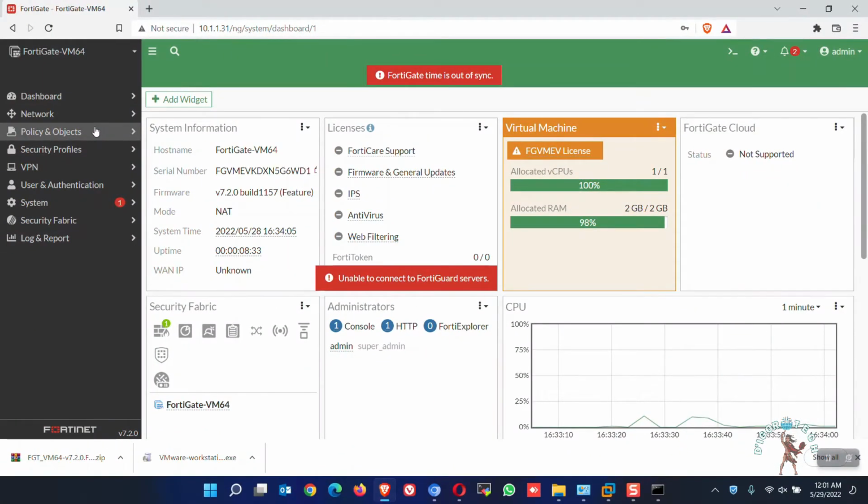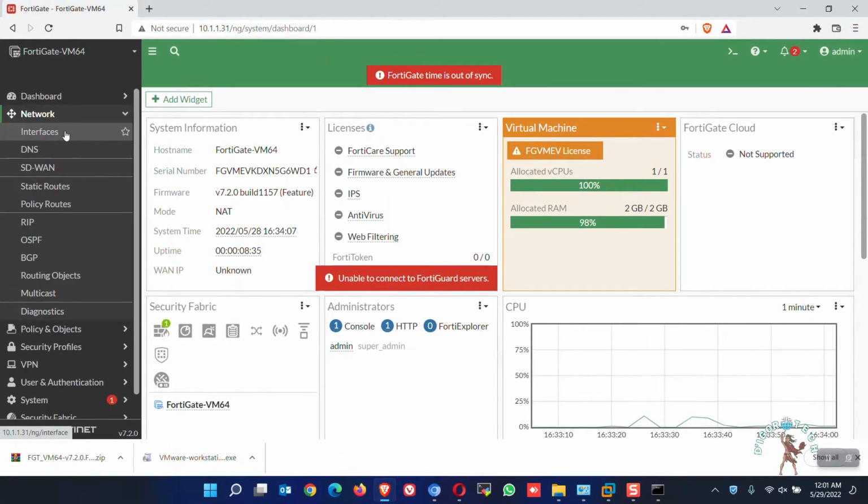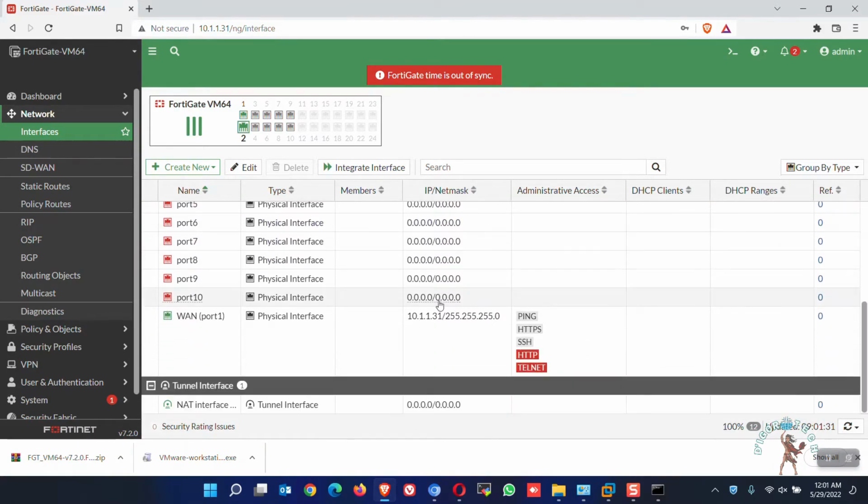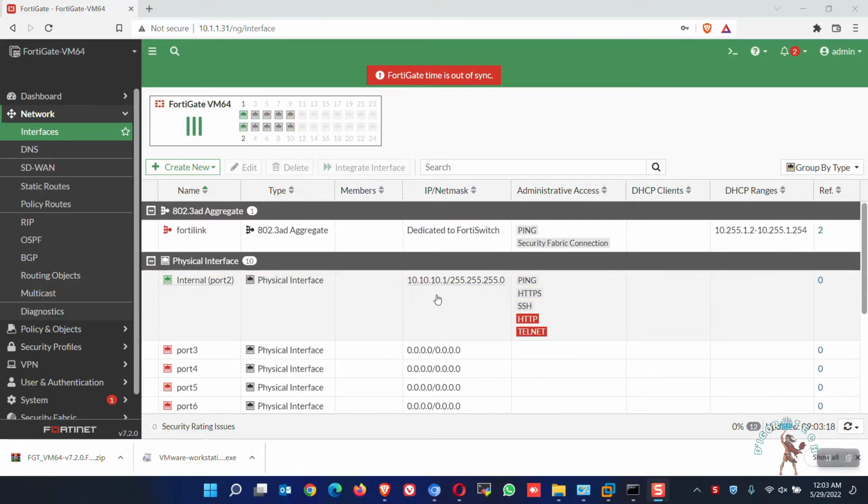Let's check the interfaces. Go to Network. Click on Interfaces. You can see the internal LAN and the IP/Netmask we configured. Scroll down and you will see the WAN interface and IP address configured. This is the bridged network adapter. HTTP and Telnet are in red because they're not secure and not recommended. I just enabled them for the sake of this video.